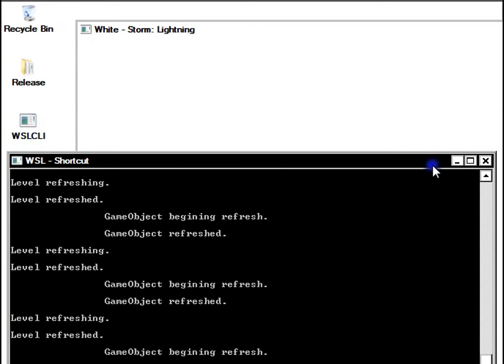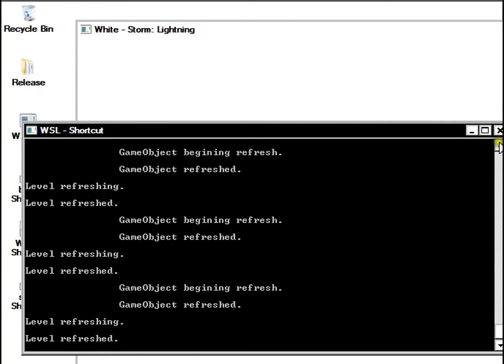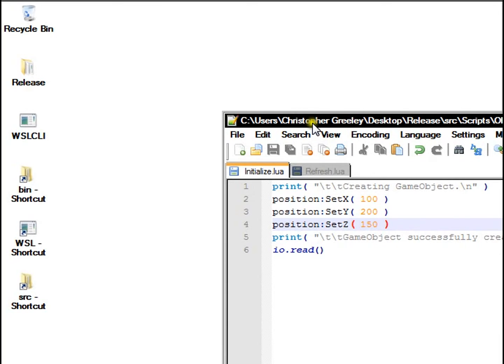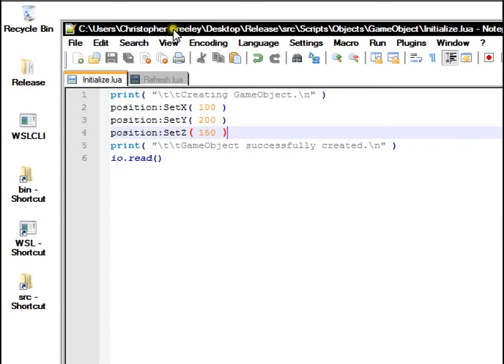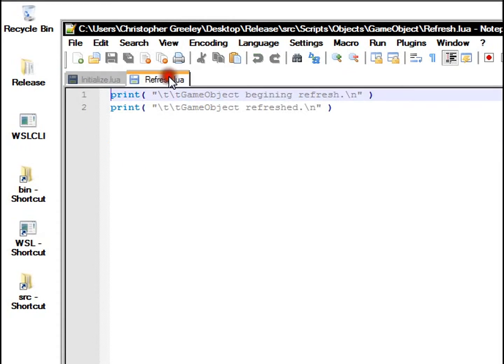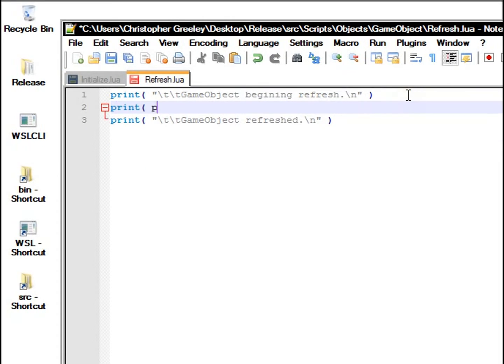But we have set the position of this invisible object nonetheless. So when I say invisible, it also cannot collide. Just to clear that up, if we want to know where the object is, we print position get x. Let's say we'll do this in refresh.lua. And position get y.